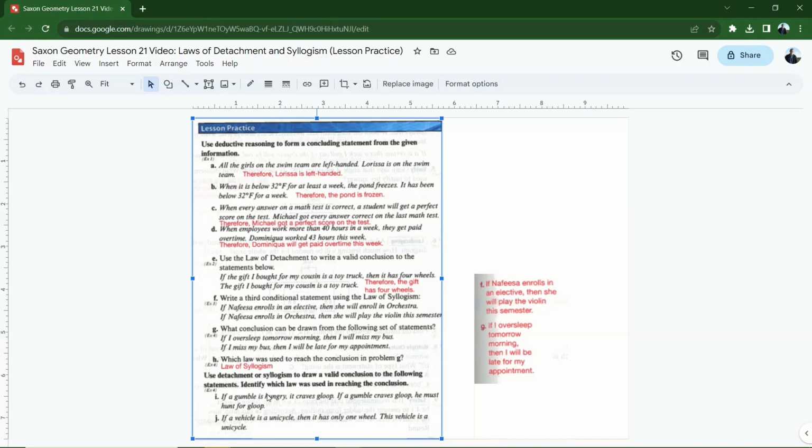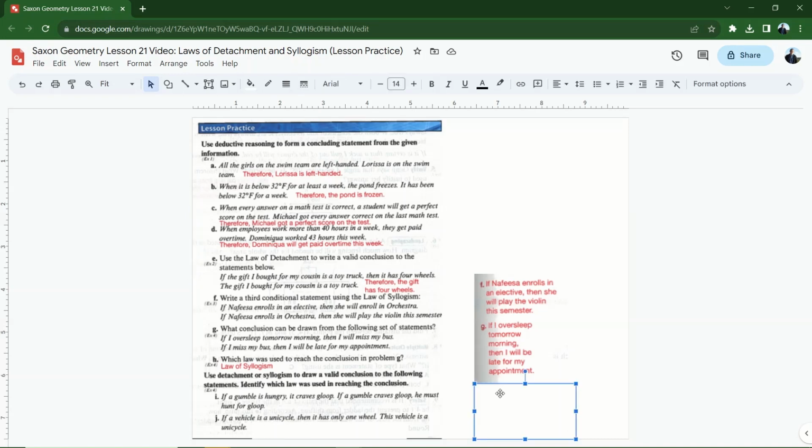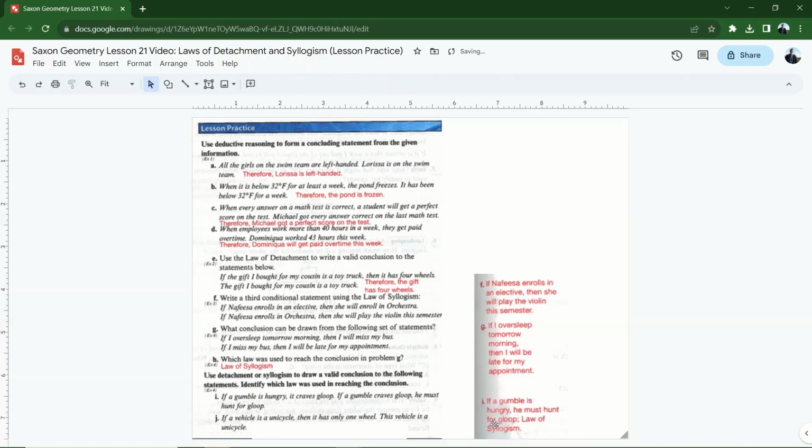If a gumble is hungry, I can get rid of the middleman statement here. The conclusion is the same as this hypothesis. He must hunt for gloop. Let's see if that's right. If a gumble is hungry, then he must hunt for gloop. That is the law of syllogism.